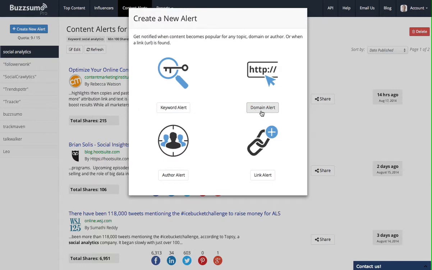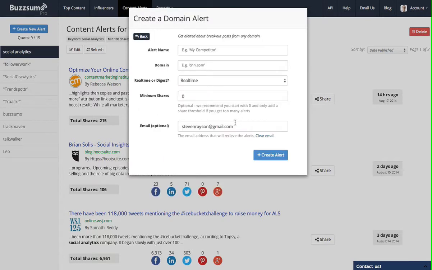The second type of alert is a domain alert. This is incredibly useful for keeping tabs on your competitors. You just type in your competitor's domain name and you'll get alerts every time they publish new content. And you get the same filters as before.